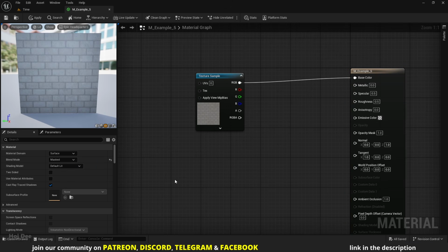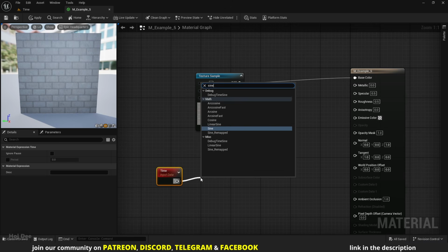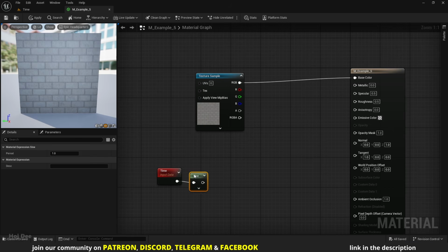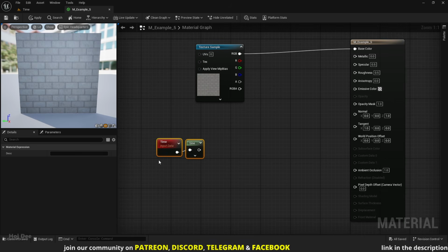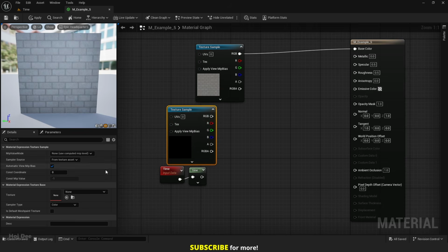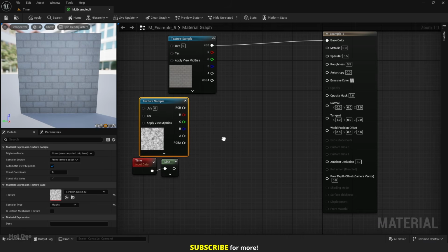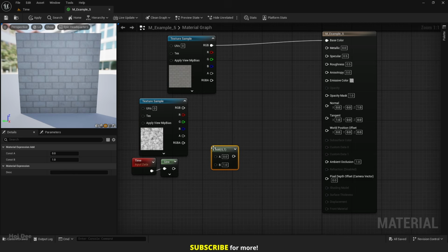Now we should add the animation for the opacity mask input. Add the time node and the sine node. Hold T and click to add a texture sample node, and let's set it to the Perlin noise from the starter content. Add these two together. Hold A and click to add the add node.